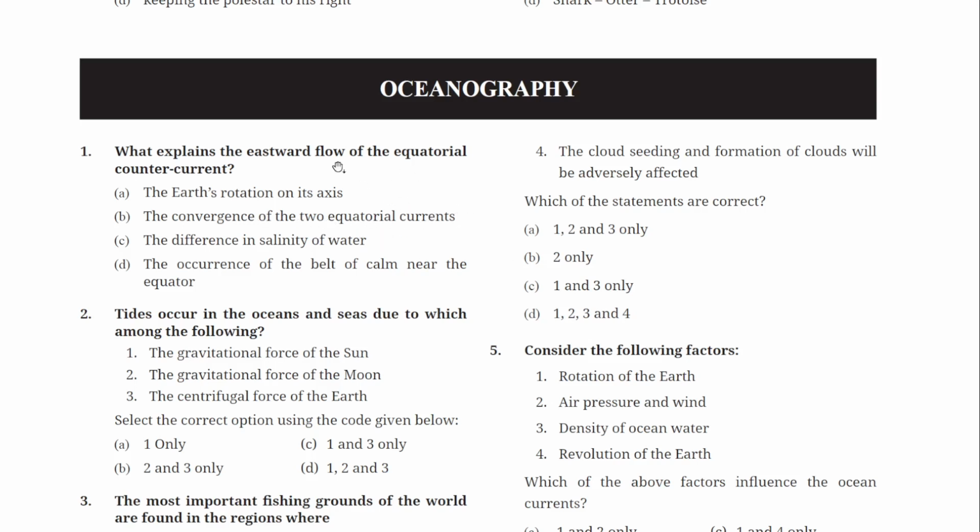Okay. The influence on one equatorial current is basically due to the Earth's rotation. But the question is, what is the reason behind the equatorial countercurrent? So the equatorial countercurrents are basically due to the convergence. So that should be the answer.